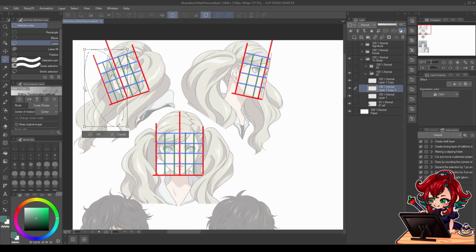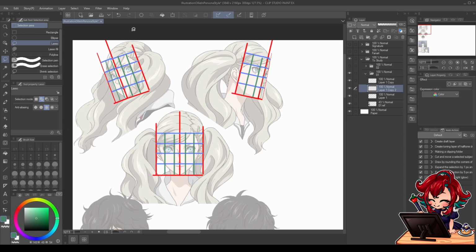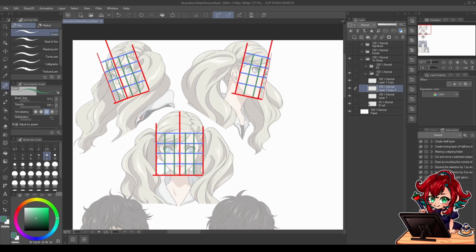Maybe it was a bit too much. Let's try it again. Okay, something like this. Again, it doesn't need to be perfect. I just want to see if they're in the same spot. So the eye is here and this eye is here. Okay.